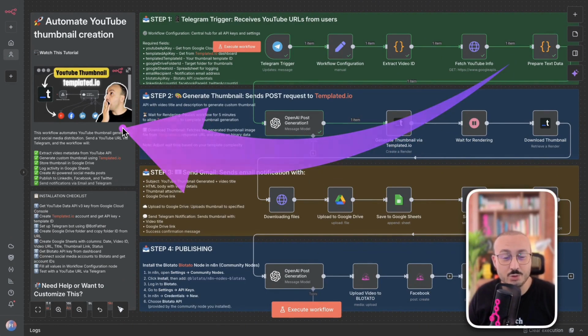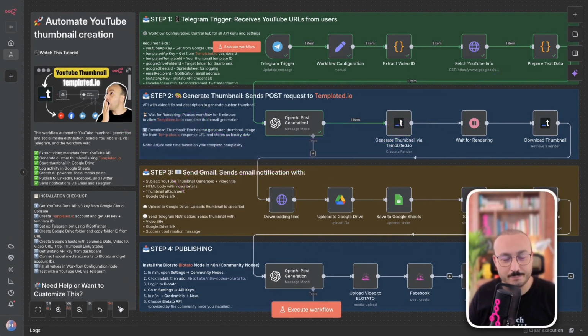So this time I'm going to show you a truly amazing workflow. So what does this workflow do? It's able to create all my thumbnails for me, automatically for YouTube. That means for me, I just have to create my video and then it will automatically create the thumbnail and even share them on social media to promote my video.